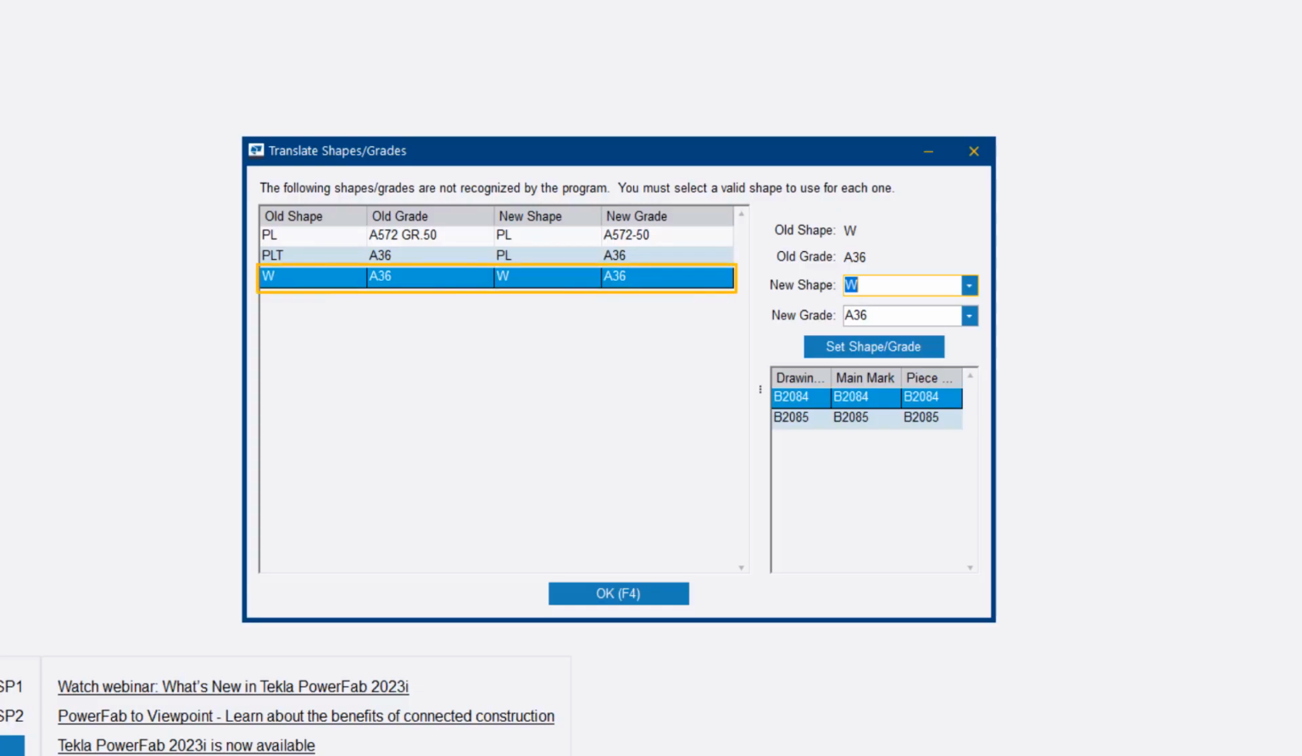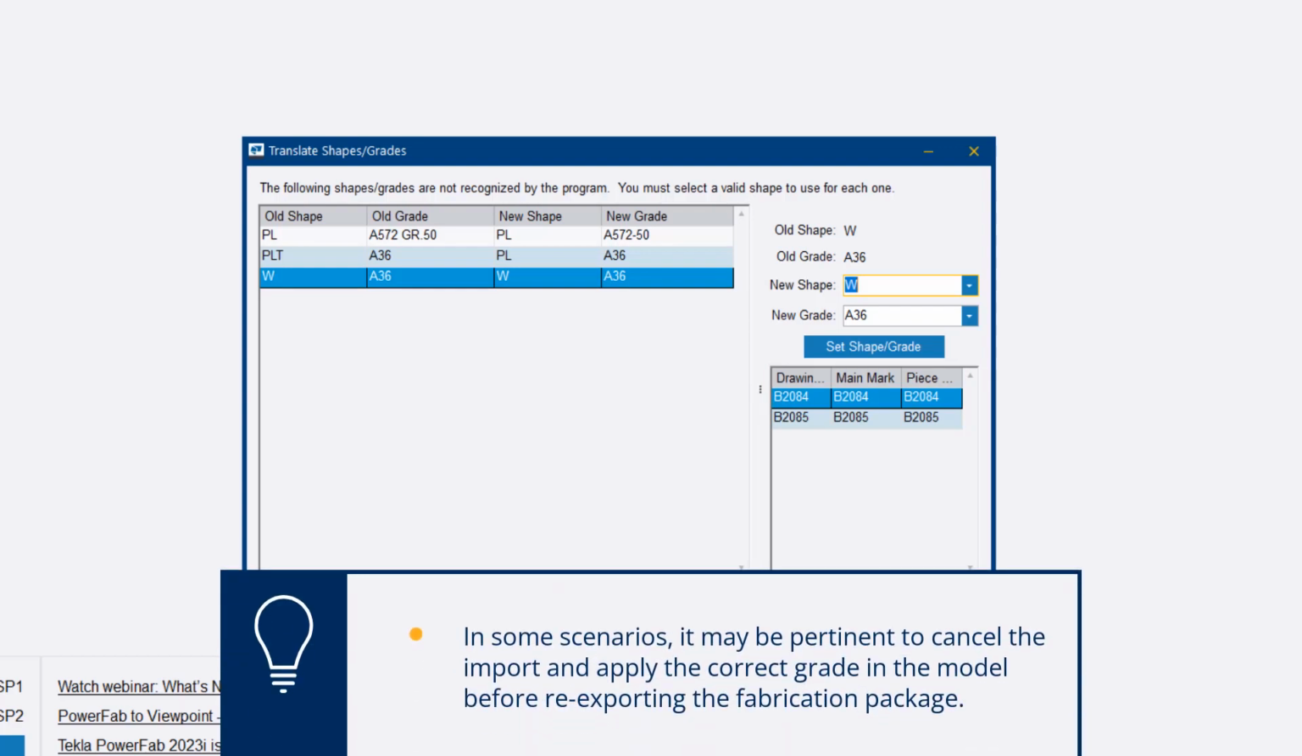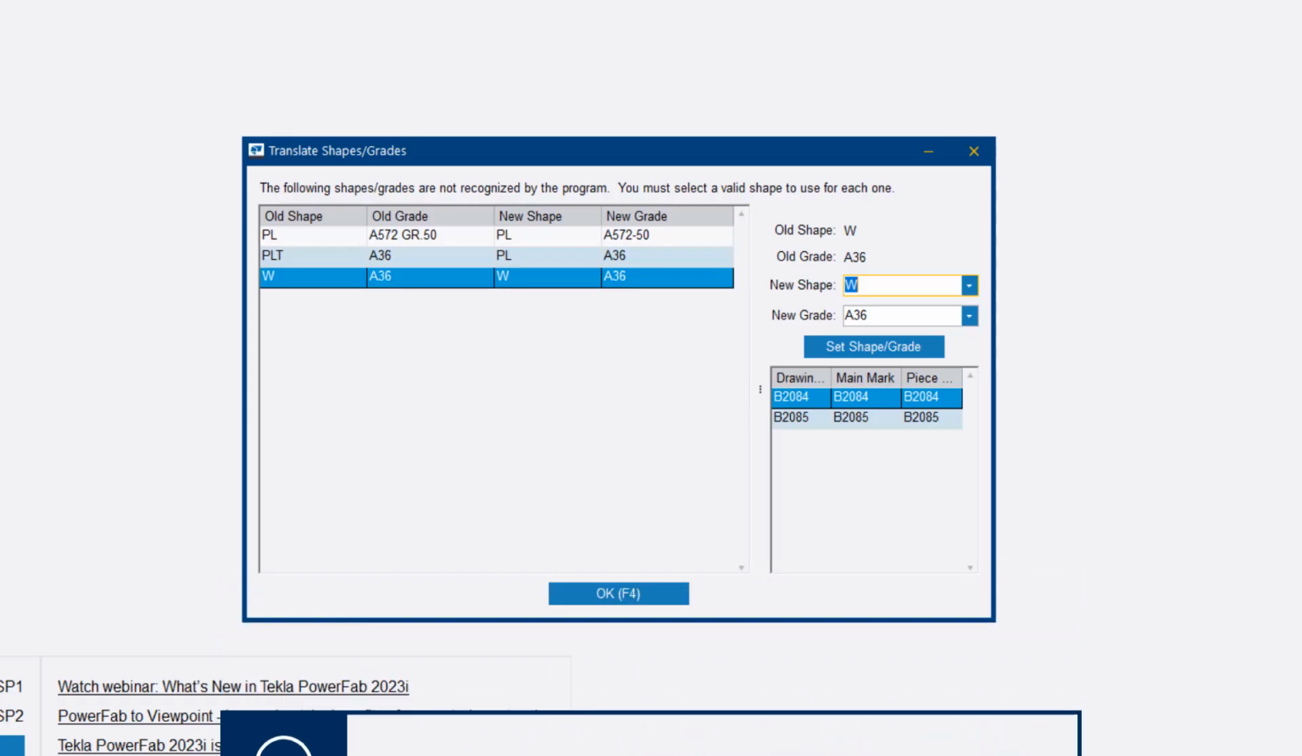In the final example, the model contains some wide flange beams with the grade A36, which is not a valid grade in the Shapes, Grades, and Sizes library. In this scenario, you should check the material specifications to ensure the correct grade is applied. In the bottom right corner of the window, it displays the drawing and piece marks of the offending items. In some scenarios, it may be pertinent to cancel the import and apply the correct grade in the model before re-exporting the fabrication package.